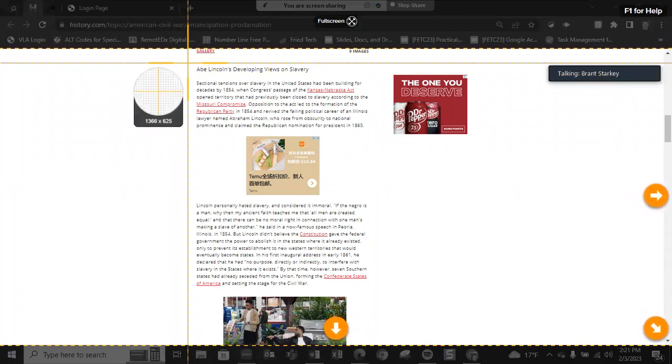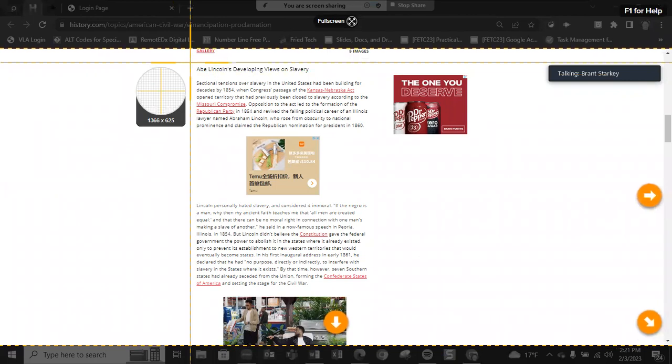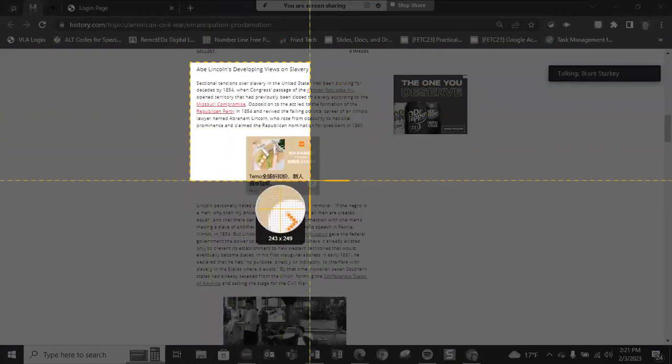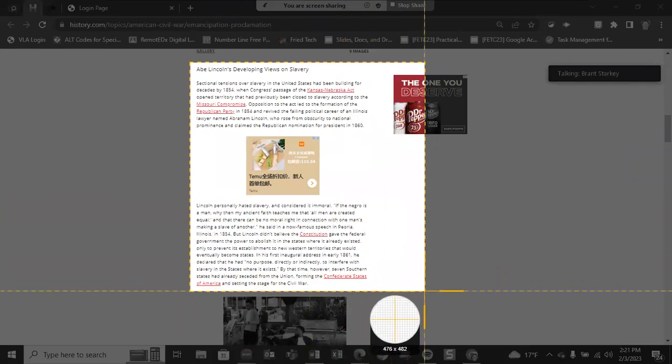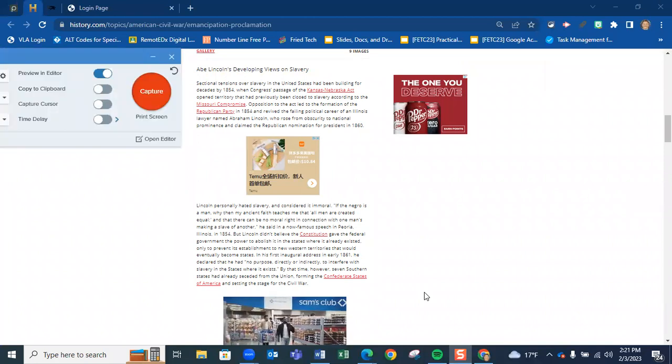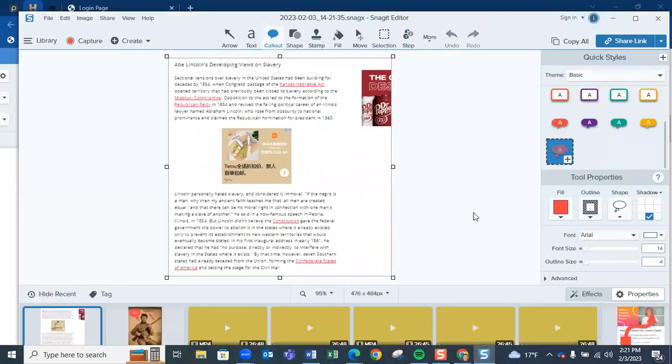And there are my crosshairs. I just want the section down right above that second picture. So once again, I'm going to click and drag, and I'm going to actually include some of that Dr. Pepper ad just to show you another one of the tools. So there is my workable space.